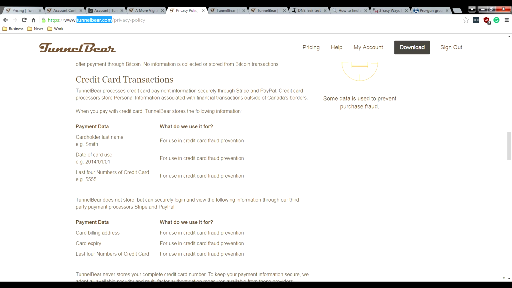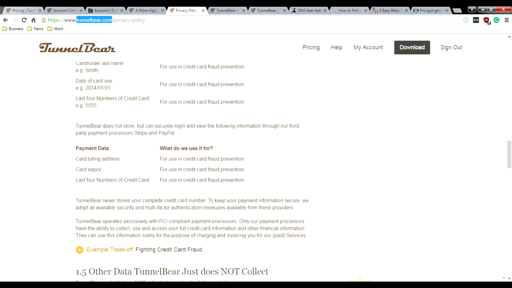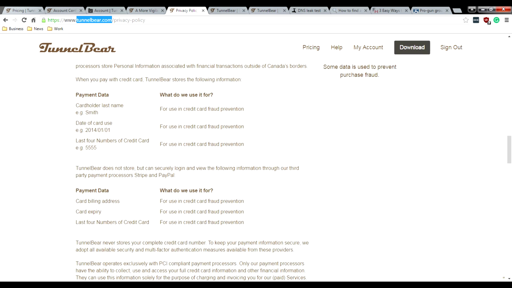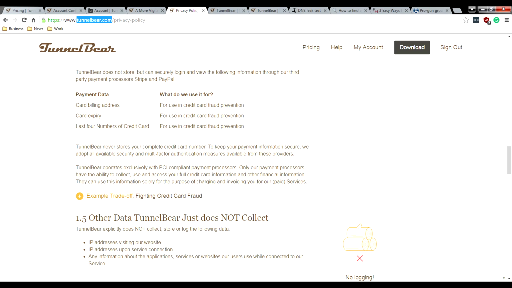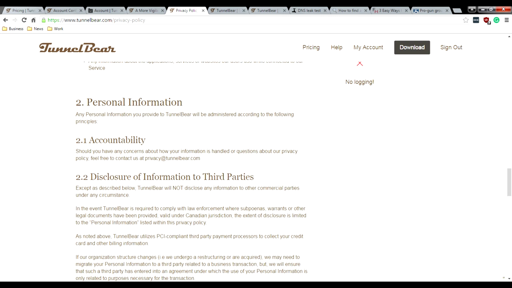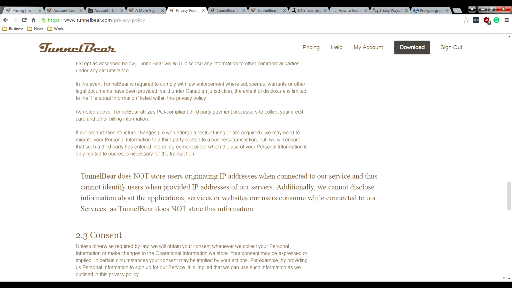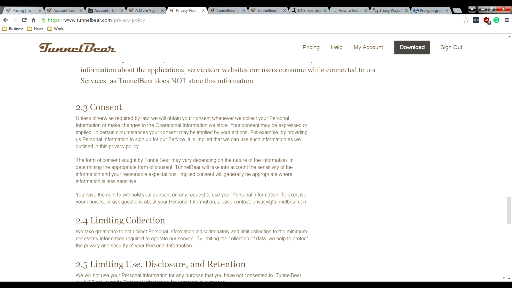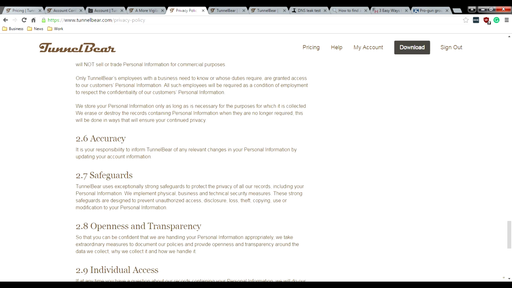And right here, this is just some general info that every VPN collects. If you use a credit card, they have to collect this information. The information Tunnelbear does not collect: they advertise no logging a lot. It says they don't log any IP addresses that visit their site, any IP addresses that connect to their service, and they do not log any information about the application services or websites connected to their service. So it looks like they're saying that they do not log, they don't store any originating IPs. They don't really store anything except that information that we said above.